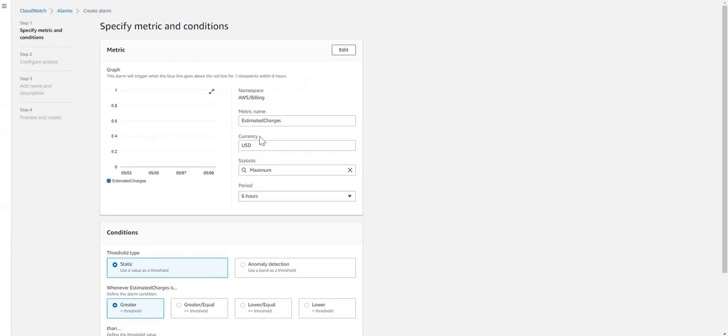So it will ask for a few details to set up your billing alarm. So in the graph, you can see it is showing a threshold graph which we are going to specify to limit our threshold. So the name is AWS billing, and we are going to set up the alarm for estimated charges, and the currency we are going to select is INR because we are from India. So we are setting up in INR currency. You can select any other currency as well as per your use case.